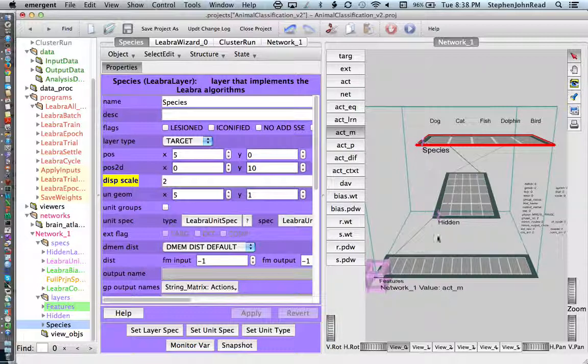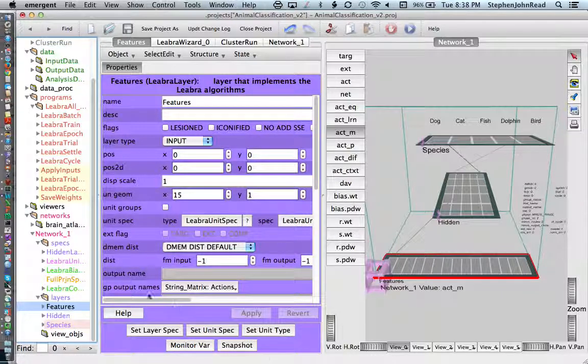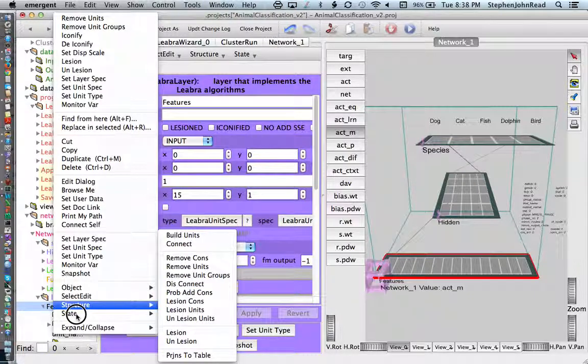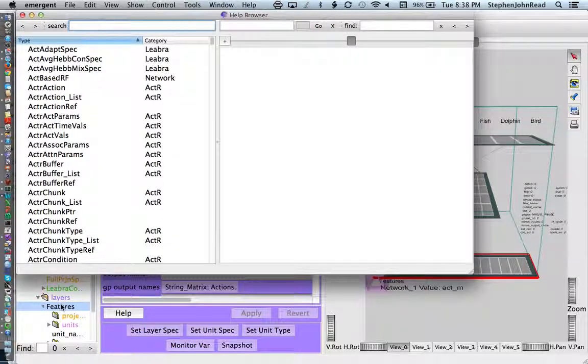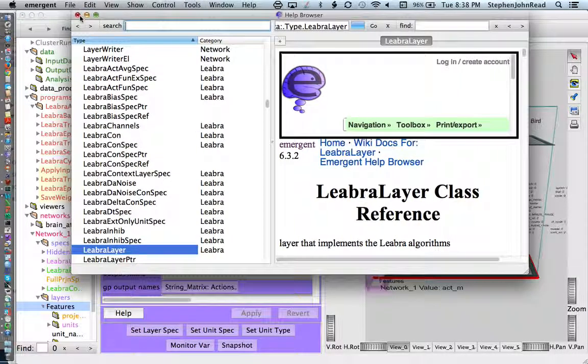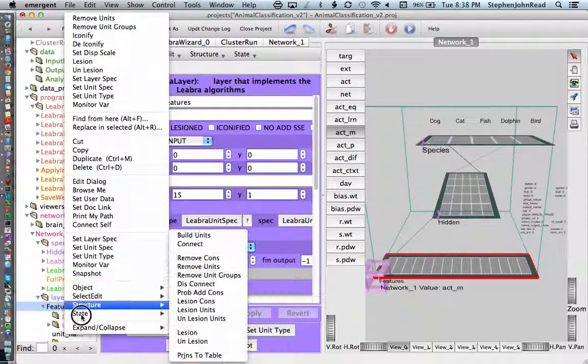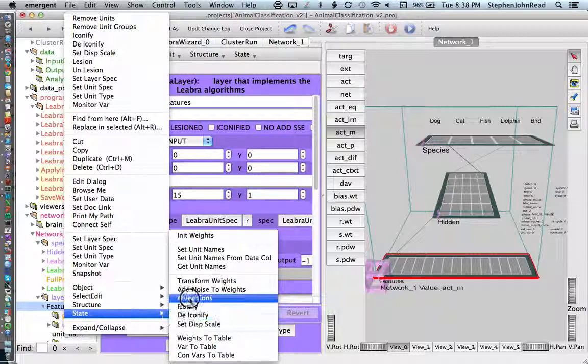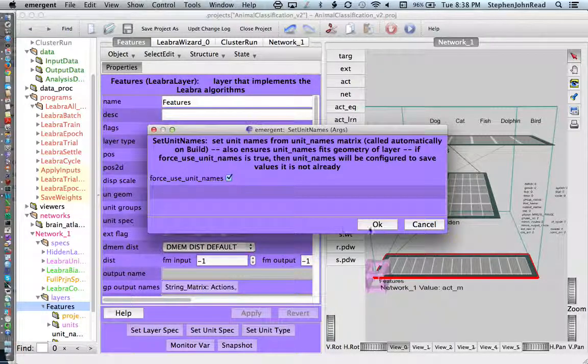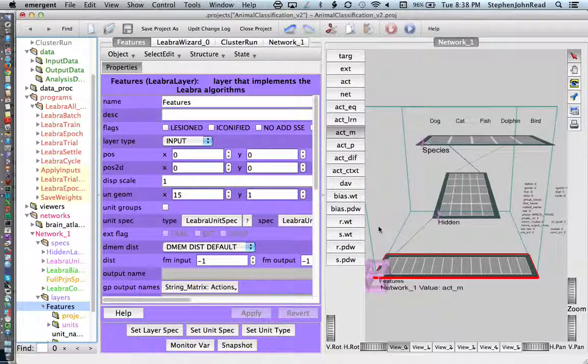Now you might also want to have names on the input layer, the feature layer. And what you do with that is, again, you go over to your left menu, you click on Features, you right click or shift click, you then go down and select State. So this is not behaving itself. You go down, so Features, let's see again. There we go. And again, we go Set Unit Names, Force Unit Names, hit OK.